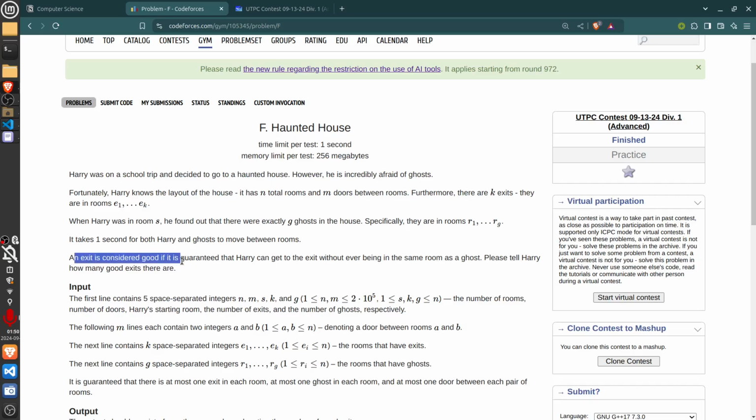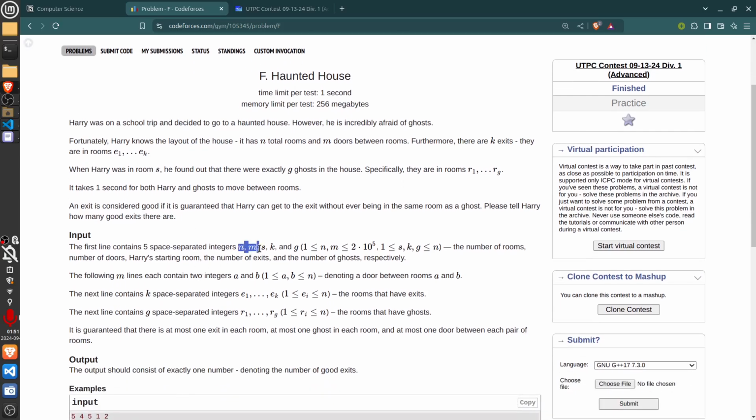An exit is considered good if it is guaranteed that Harry can get to the exit without ever being in the same room as a ghost. Please tell Harry how many good exits there are. So basically, you're given the size of the grid, and you're given the start location, and you're given the number of exits and number of ghosts. It's all within 200,000, and then you're going to be given the door that connects 2 rooms.